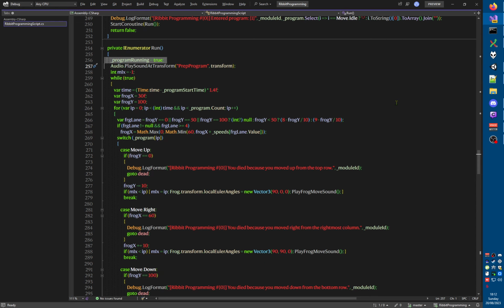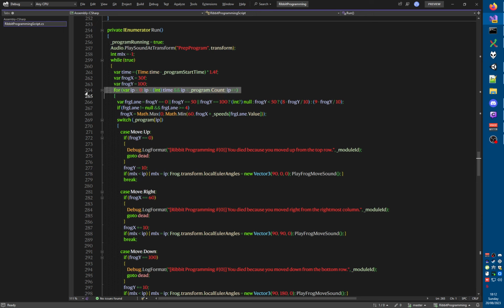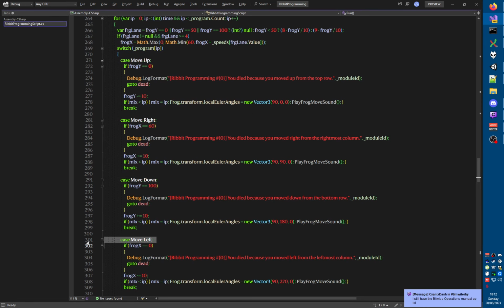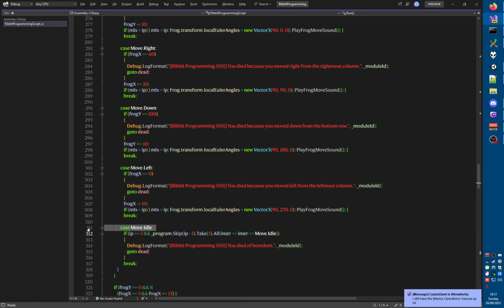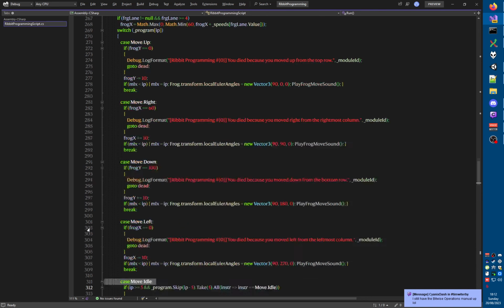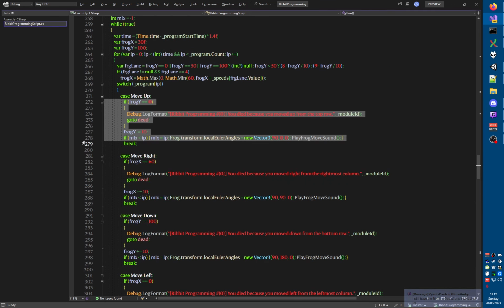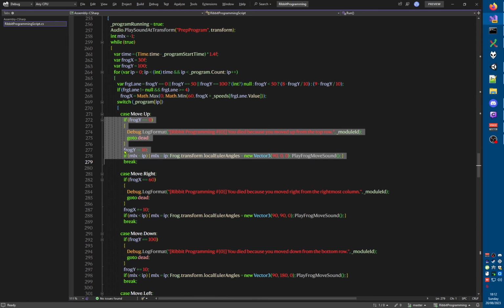Now, take a good look at what's going on here. What we're doing here is iterating through each of the instructions in the program that the user has entered. Each instruction is either up, down, left, right, or stay. And this is identified by these enum values here. These are the 4 directions. And then, of course, we have idle to mean stay. And then each of these clauses here calculates what happens to the frog. So, for example, if you move up, then of course the Y position is subtracted by 10, right? You go up by 10 units.